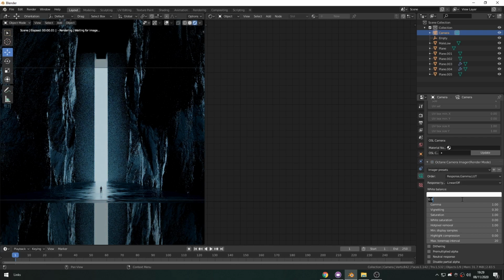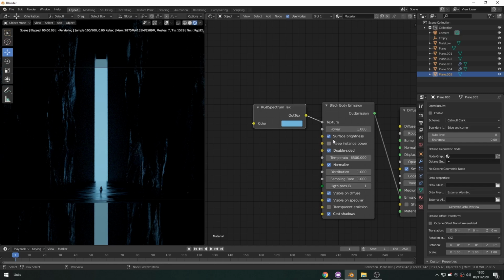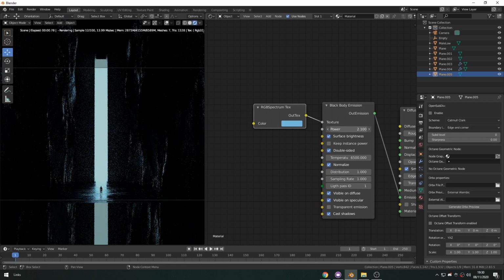So I actually did this wrong, so it's something to keep in mind. When you're working with your scene, the first thing I would do when you're looking at the render mode is check Octane camera imager, because that is going to show you how the final render is going to look. So do that. It's just something important to know.